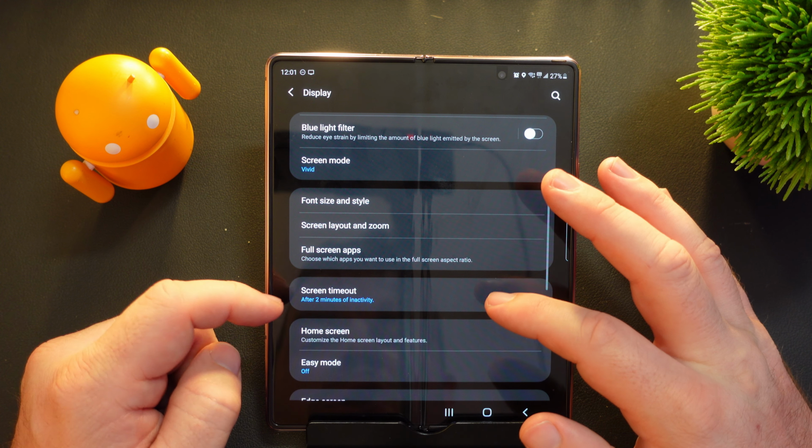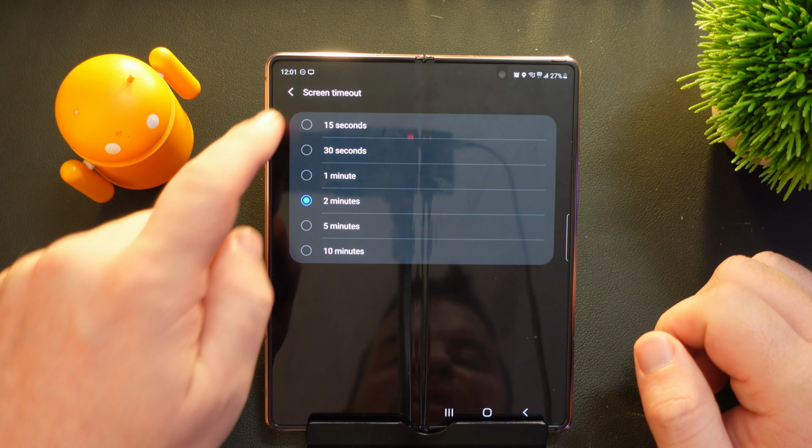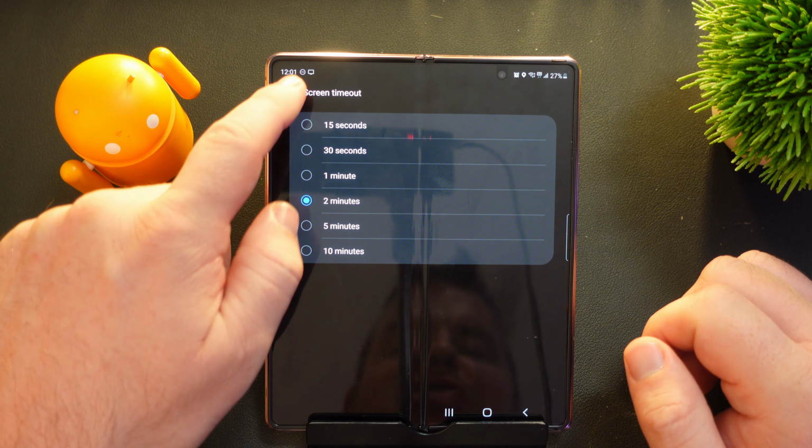Next, we will go into screen timeout. I set mine to 2 minutes. I think that's the perfect amount of screen timeout. It's not too long, not too short.